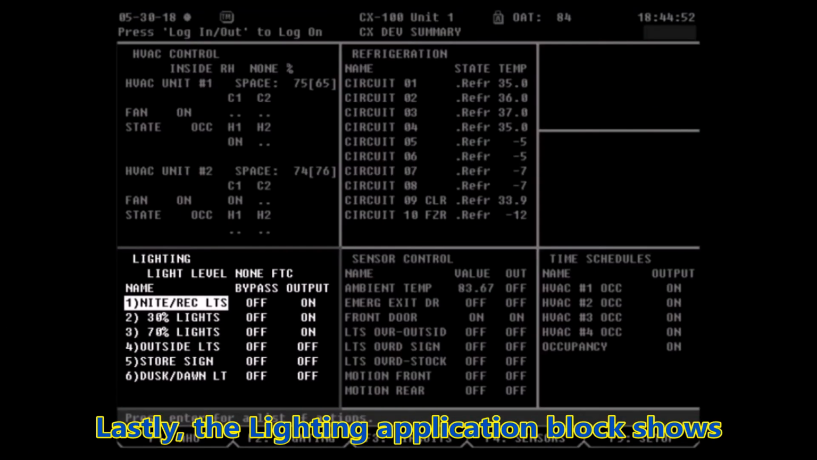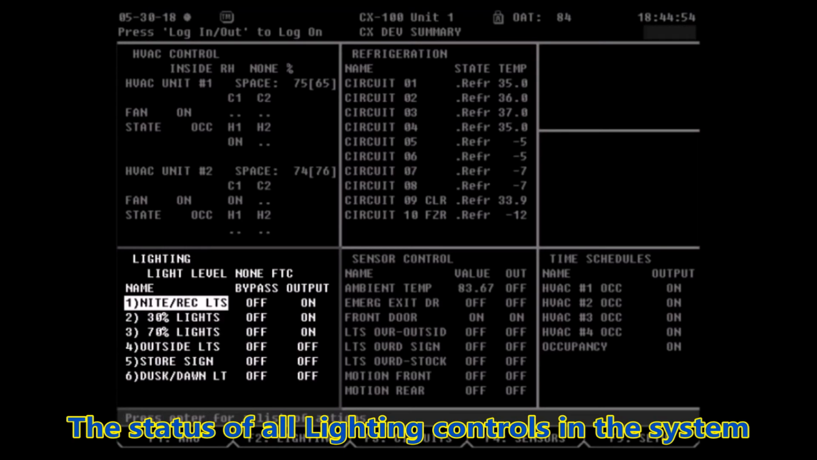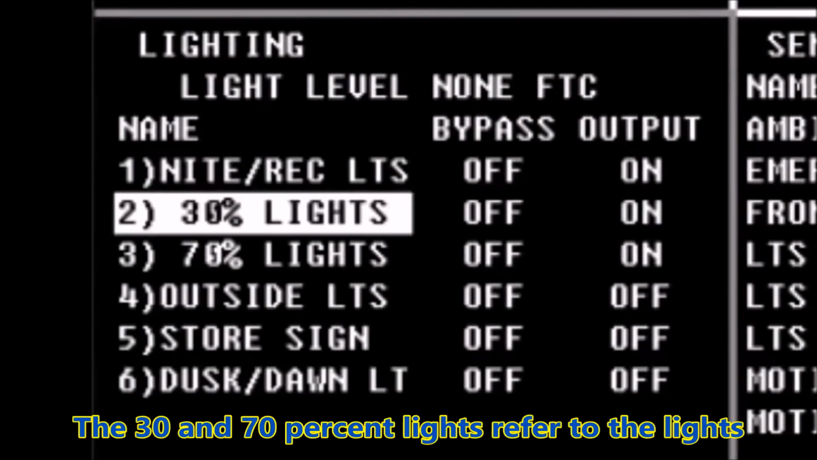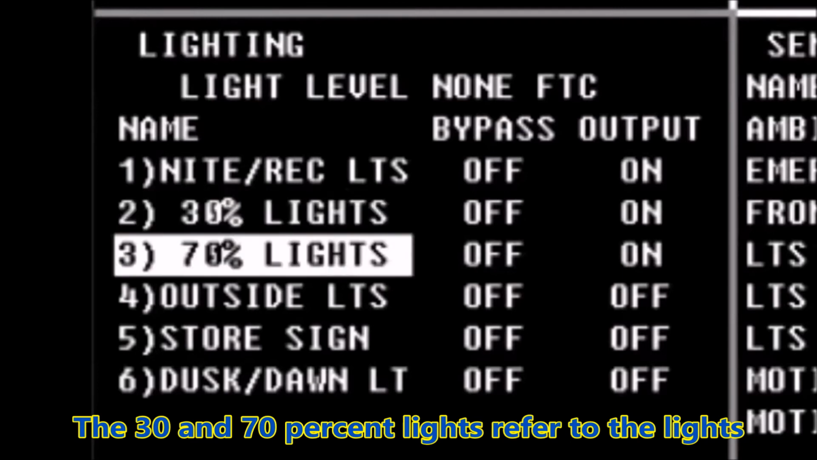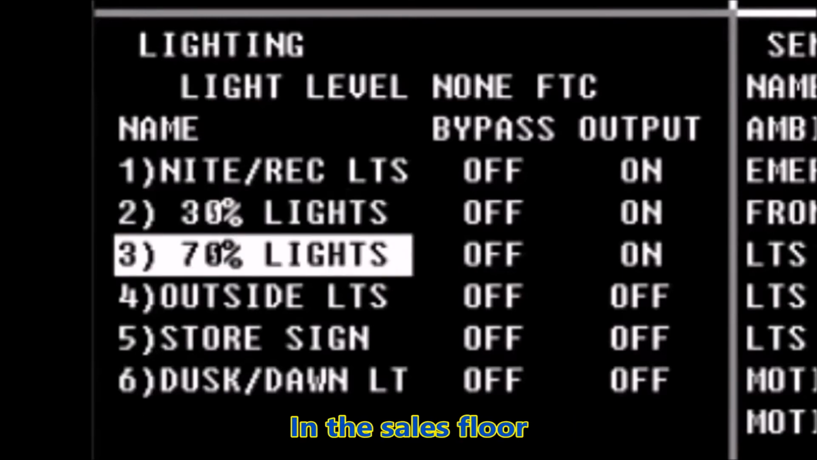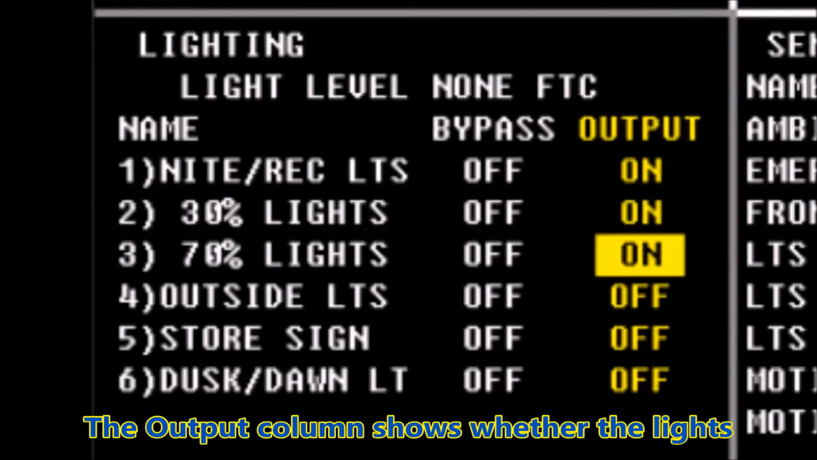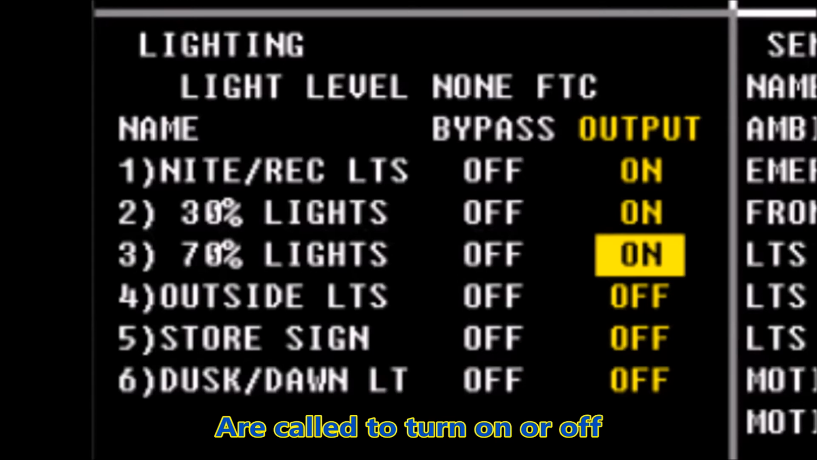Lastly, the lighting application block shows the status of all lighting controls in the system. The 30 and 70% lights refer to the lights in the sales floor. The output column shows whether the lights are called to turn on or off.